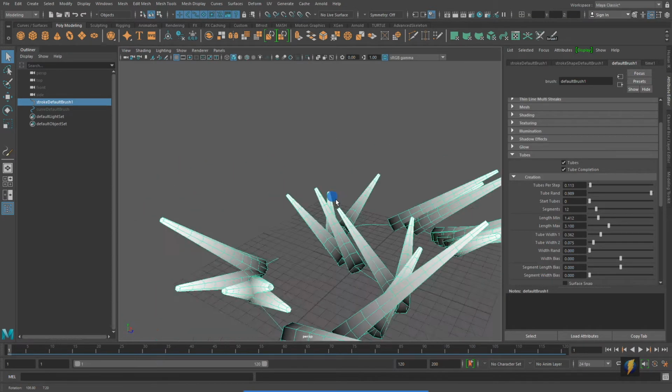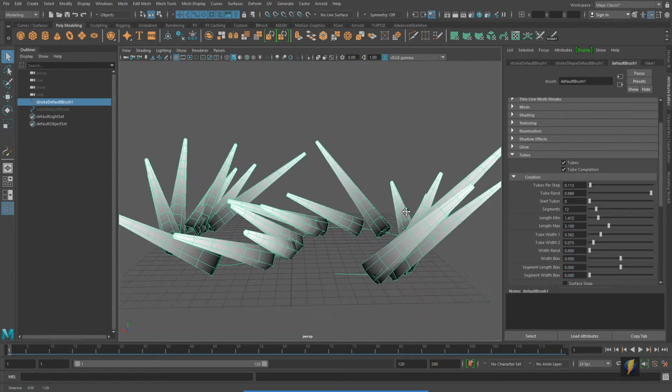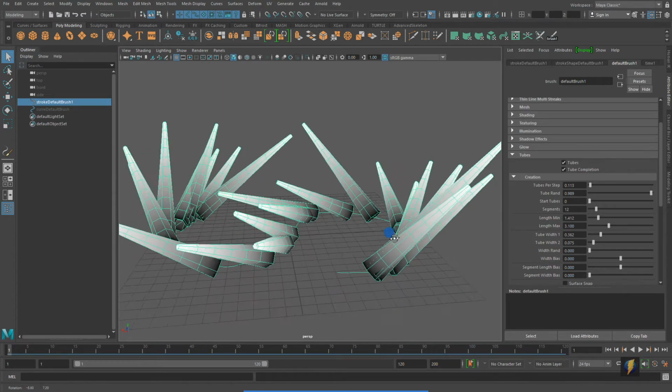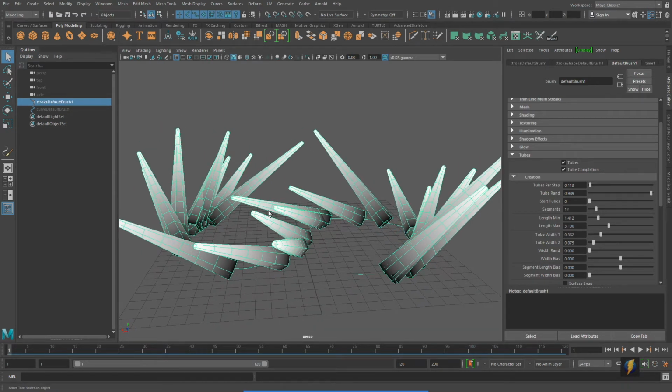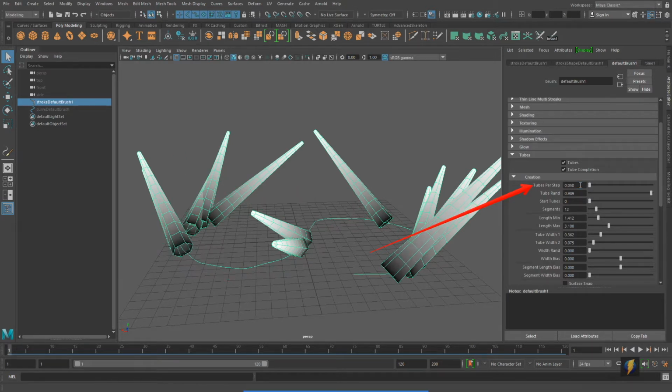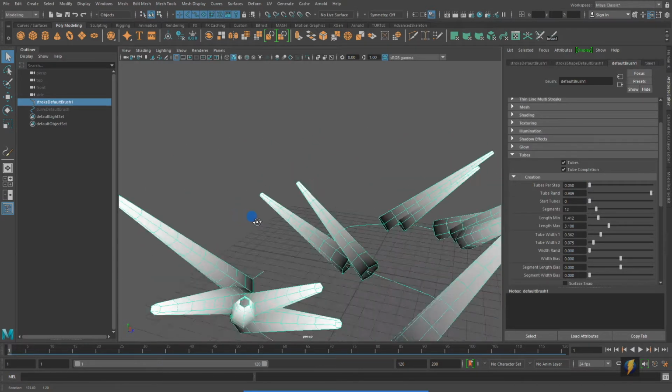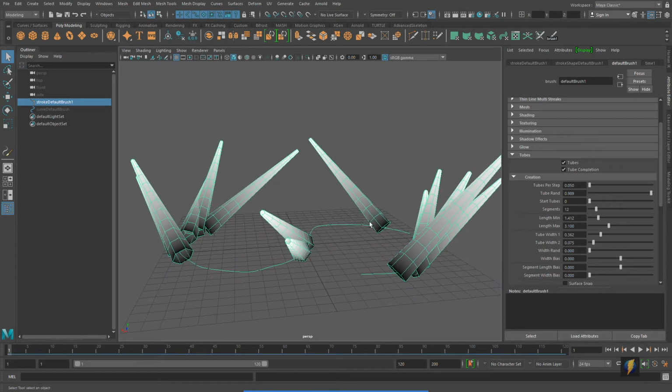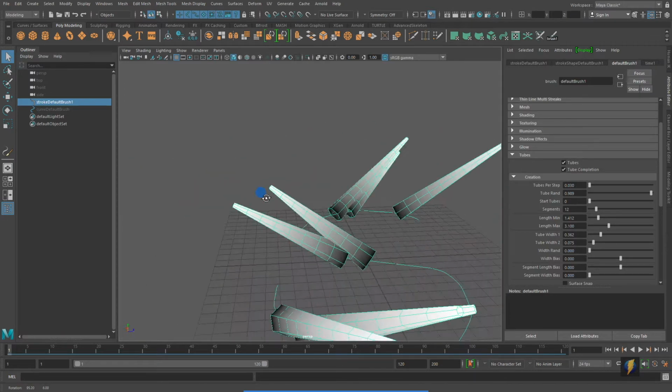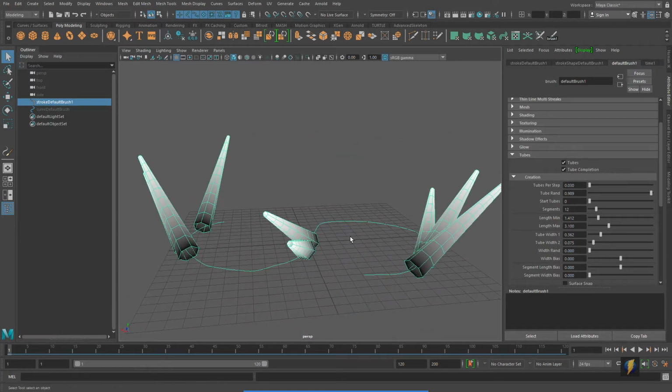Now that I've made these plants or these trees thicker, they're starting to feel a little bit crowded. So I'm going to return back to my tubes per step and bring that number down even further. I think again that this is particularly useful to be able to reduce the number along this stroke because it'll make it easier to design this tree.